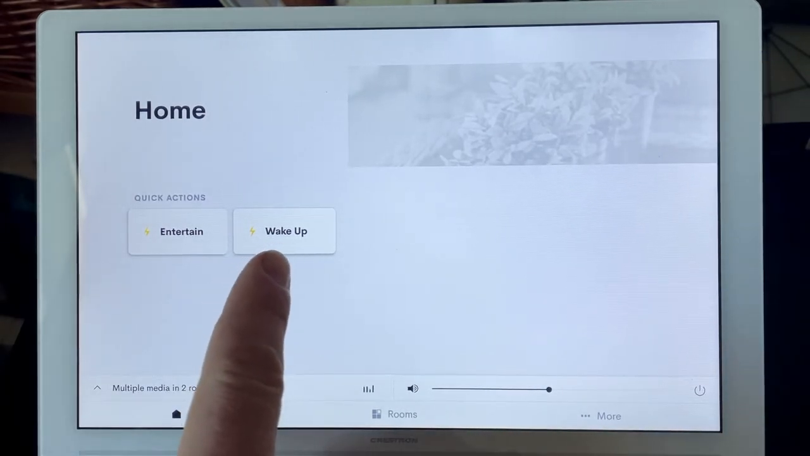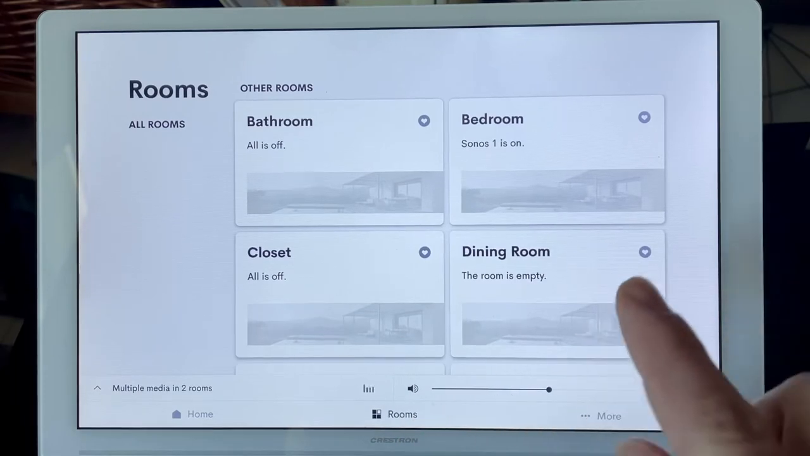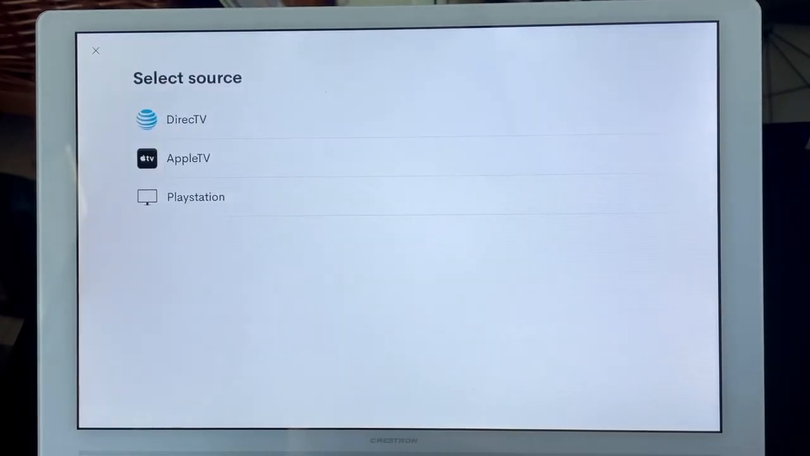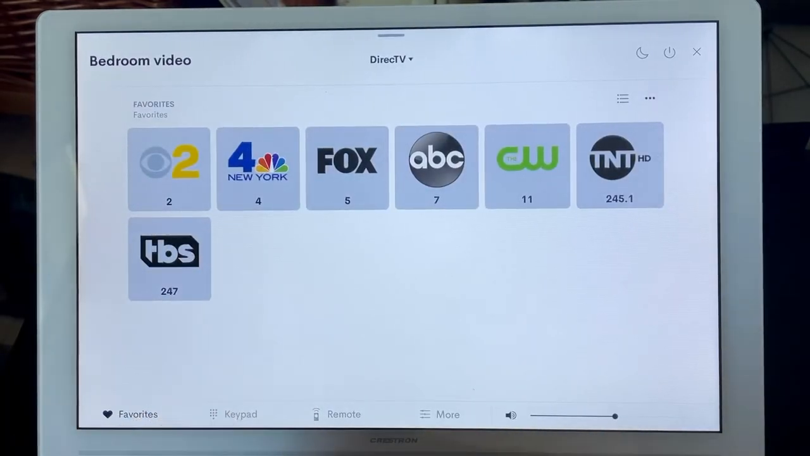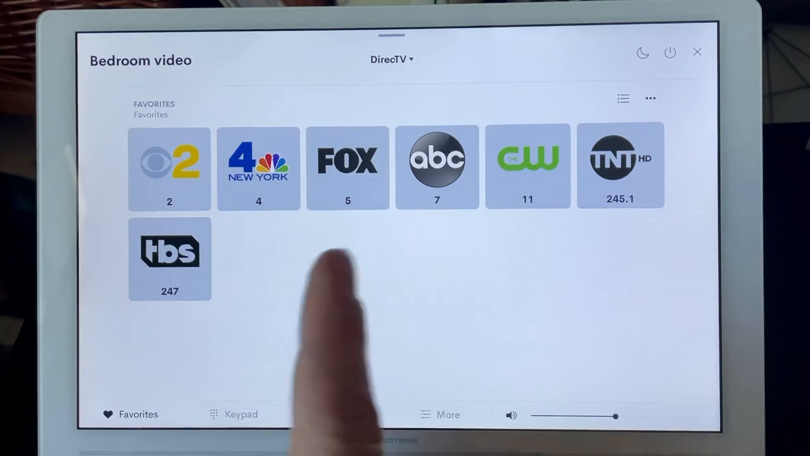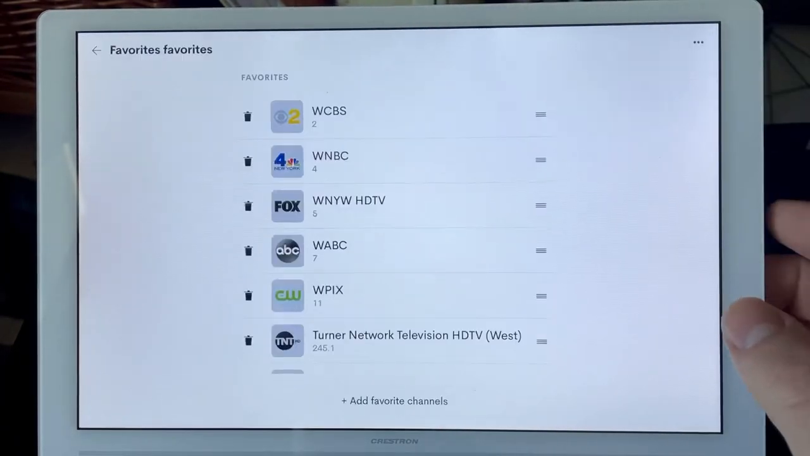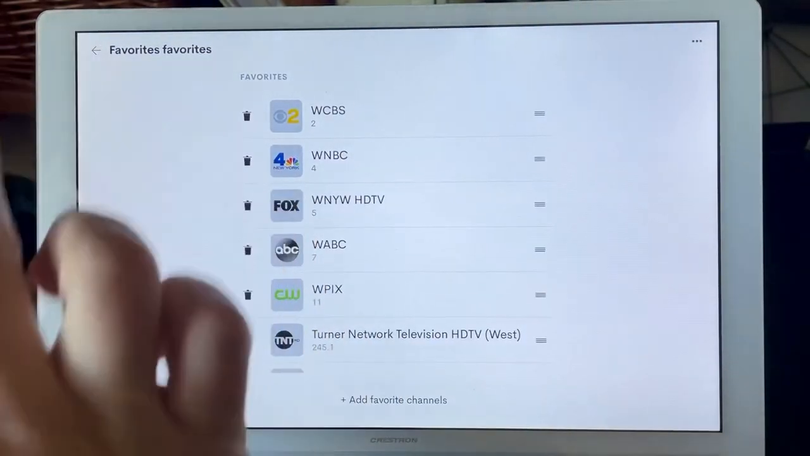On the front here, you can have some scenes that will do a couple things. The main functionality is within the rooms. So this is where you could come down, choose a room. You could go and say video, and these are the video sources for this room. You'd select that, the presets pop up. Those can all be modified on your own, which is nice. You could go and choose which presets actually are displayed here.